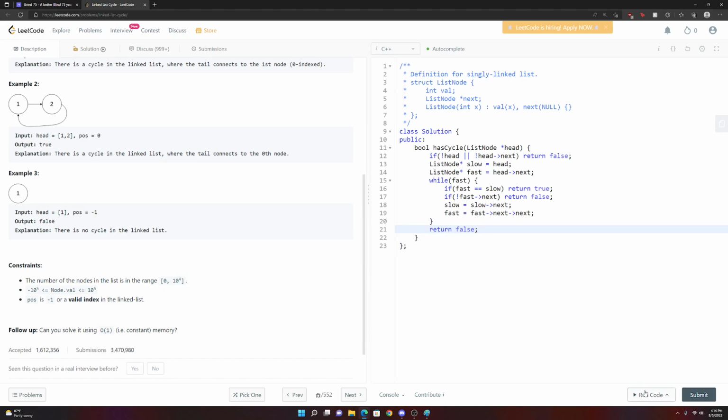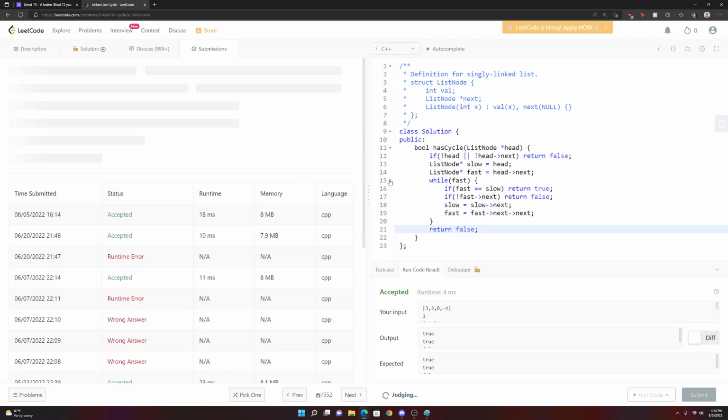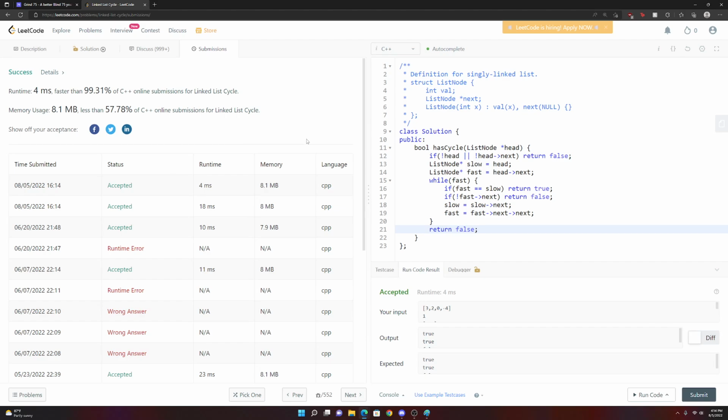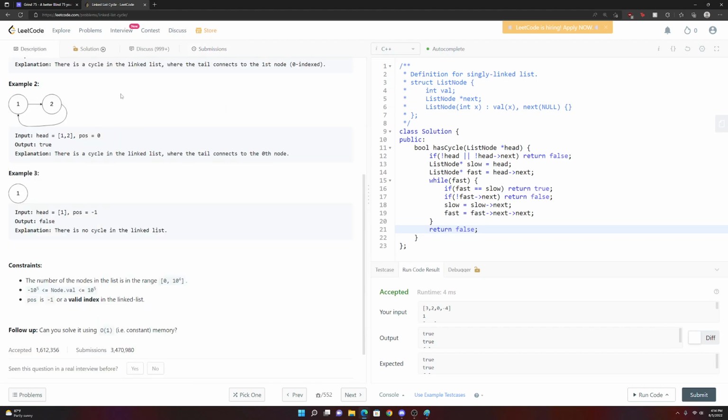So let's see if it runs. It runs. Cool. Let's do the example test cases. They all work. Let's submit. There we go. 45% fast. Let's try again. There we go. 99% fast. It fluctuates. If I do it again, it'll be slower. That's just how LeetCode is.